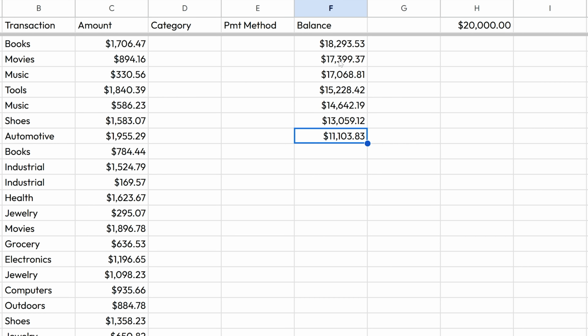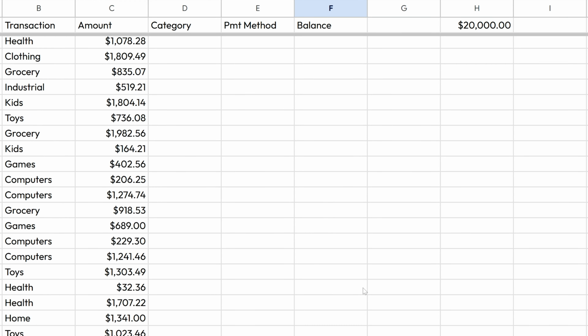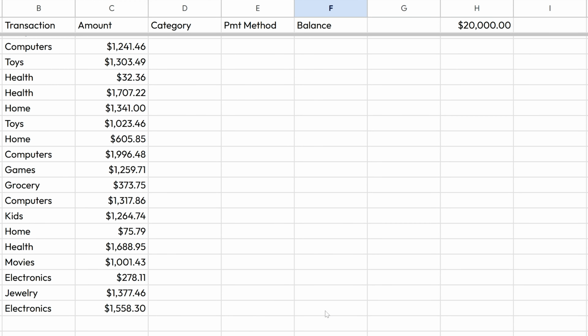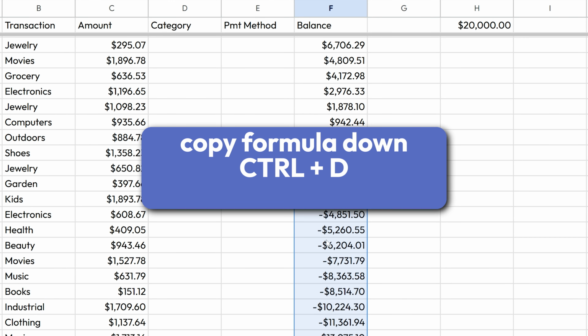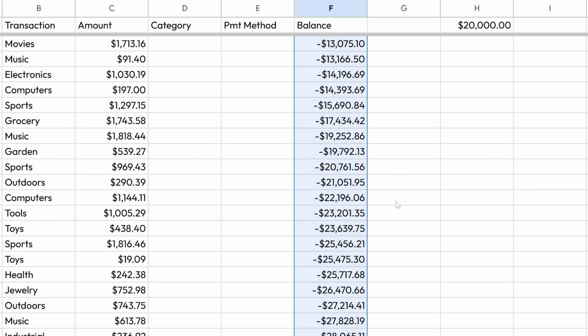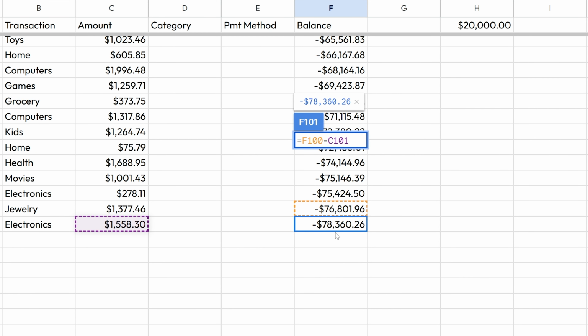So we can drag this down all the way to the bottom, or we can scroll down, hold shift and click down at the bottom. So we've got this whole range, and Control D is a shortcut that will do that same thing, drag it all the way down. So if we scroll down here, you can see we're negative 78,000 in the hole. We really need to add some paychecks. And it's done the same thing all the way down to this last row.